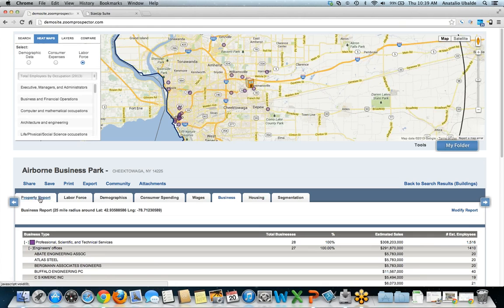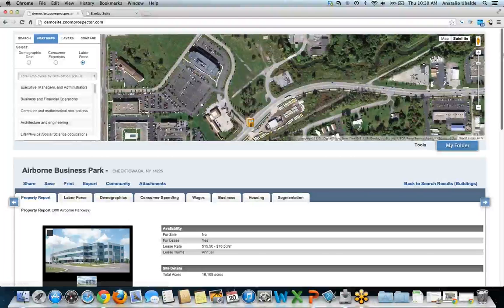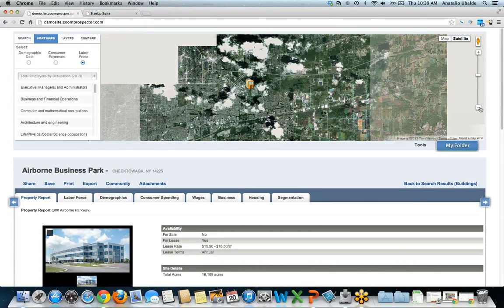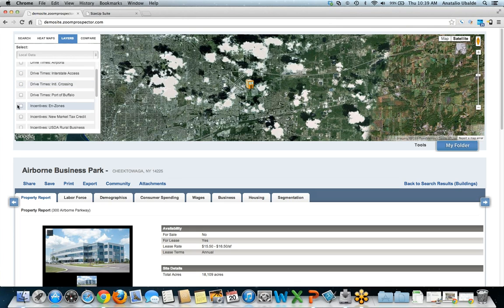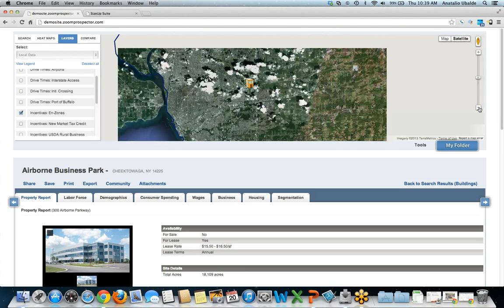Another thing that's going to be important to me is to figure out some of the other types of geographic issues. So I'm going to zoom out, and I'm going to start adding some local layers. So maybe what is important to me is I'm looking for economic incentives. Am I near an enterprise zone? Well, in the case of this property, no. The enterprise zones are located farther to the west.